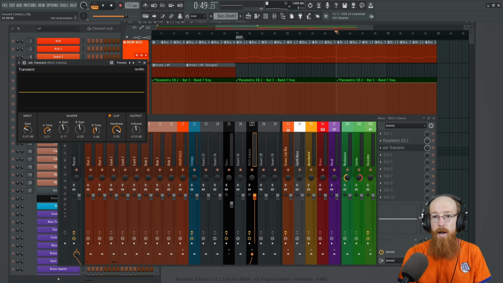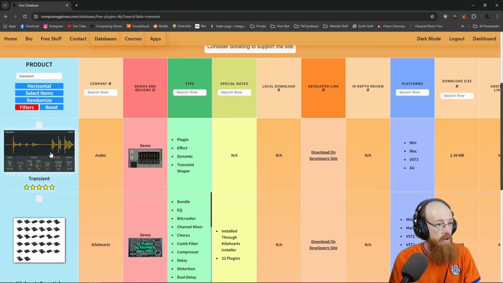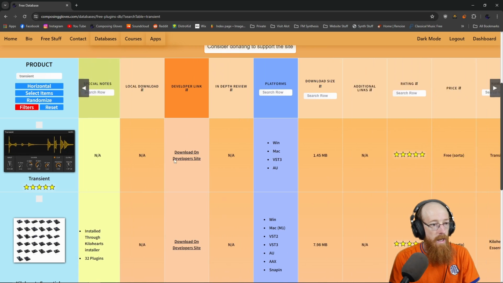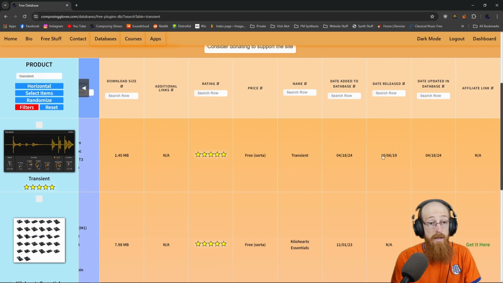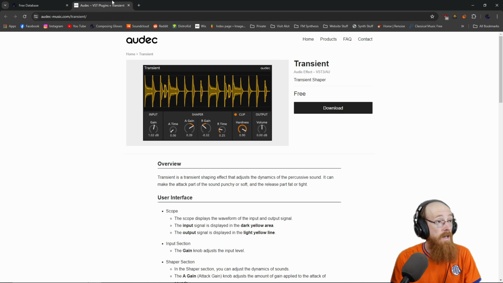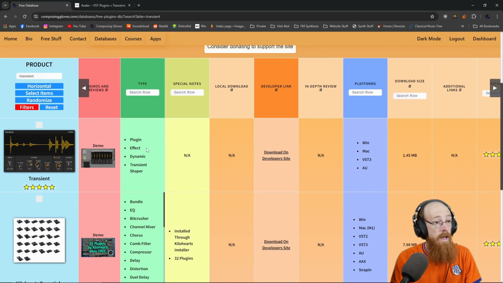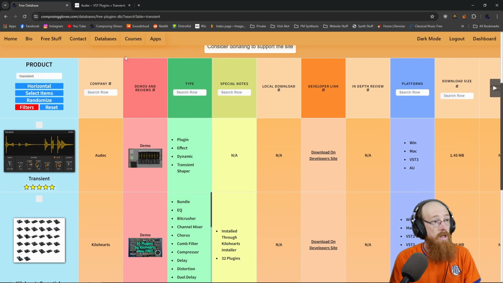Let's go ahead and pull it up in the database. So here it is in the database. It's by ADC, and it's pretty cool. I really like it. Let's see when it was released. It was released in 2019. Pretty cool. And this is the home site for it where you can get it. So I'm going to link to the database, and I have a link download on developer's site right here.